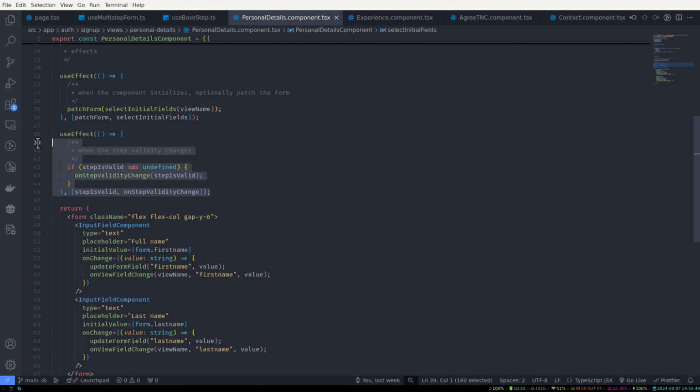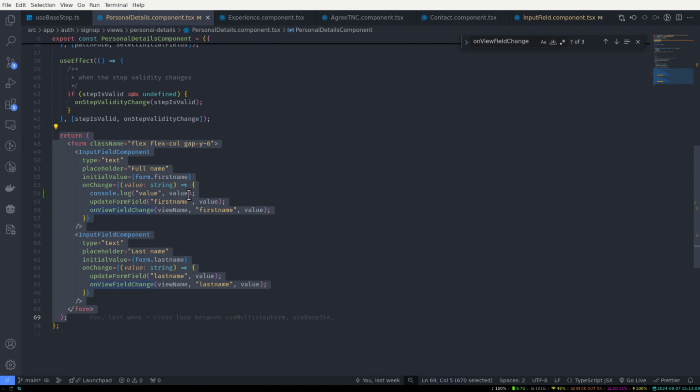The other section is this part here. When the step's validity changes, we have to emit this event upwards so that we can enable or disable the next button. All right, so here at the bottom, we just have our return value from the personal details component, and the return value is a simple form.